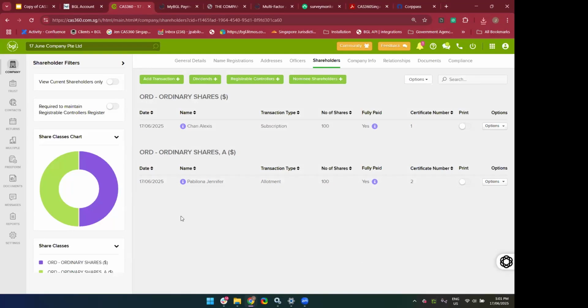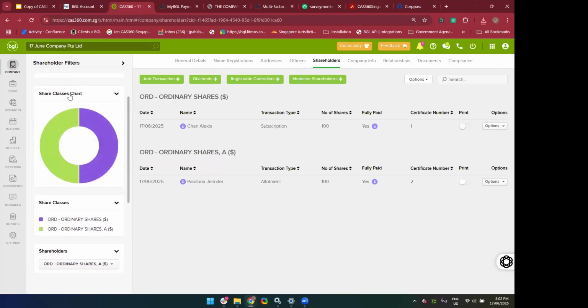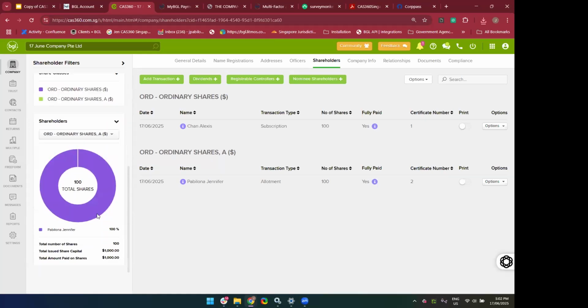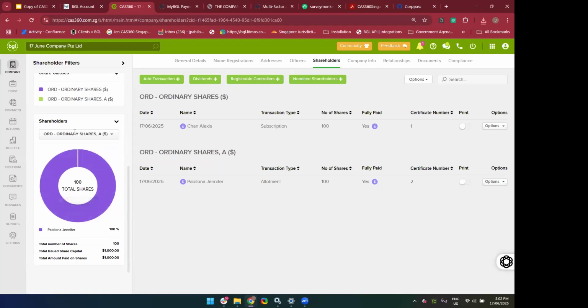So as you can see right now on the left-hand side of my CAS 360, the share class chart has now been updated. So now we have 2 shareholders. One has ordinary shares, the other one has another ordinary shares. And as you scroll down, it will also display the different types of share subclass.